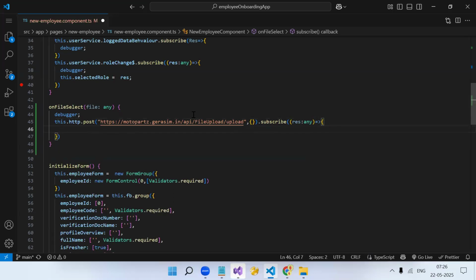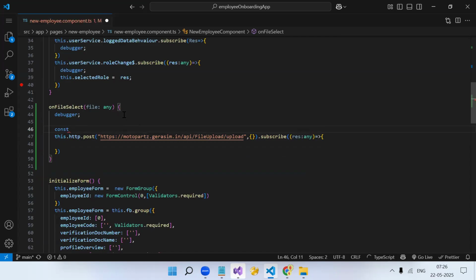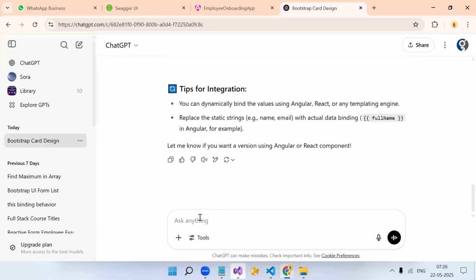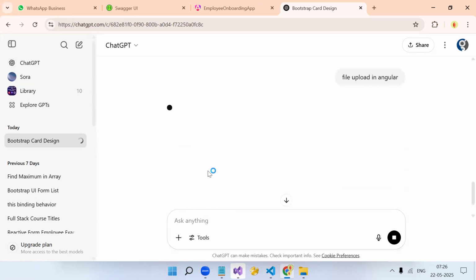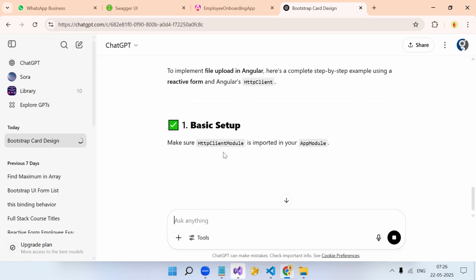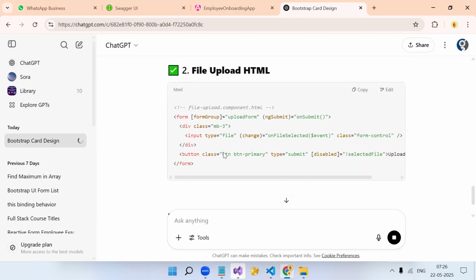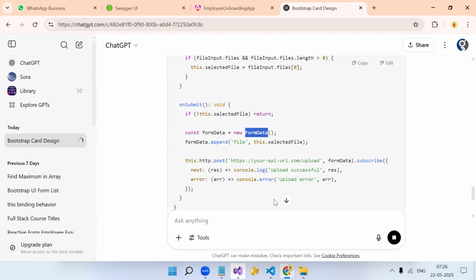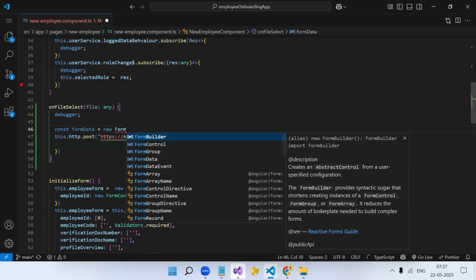Now, along with this API, I need to send the form data. So for that, we need to create a form data. What was it? New FormData. Anyone remember what we send? Value, sir? No, no. That object we need to create now. Okay, it was there.